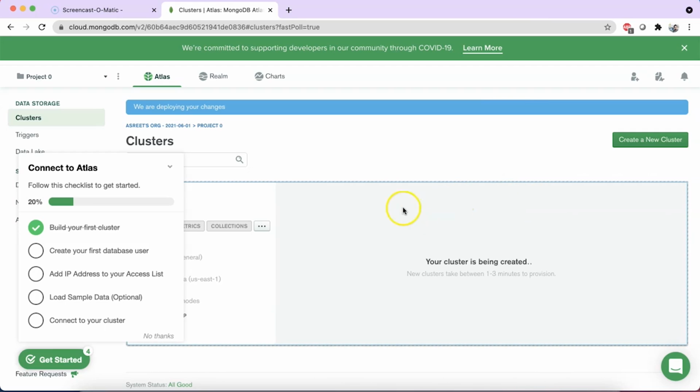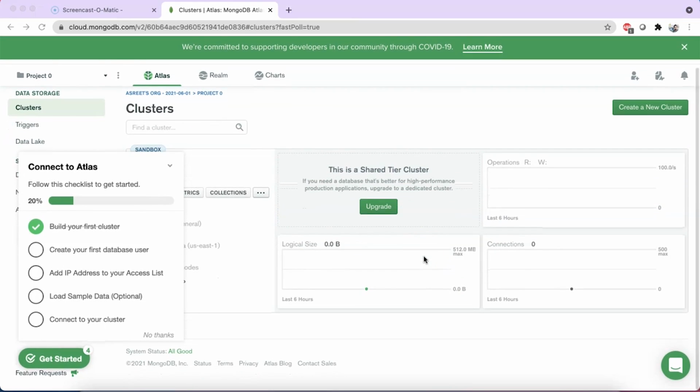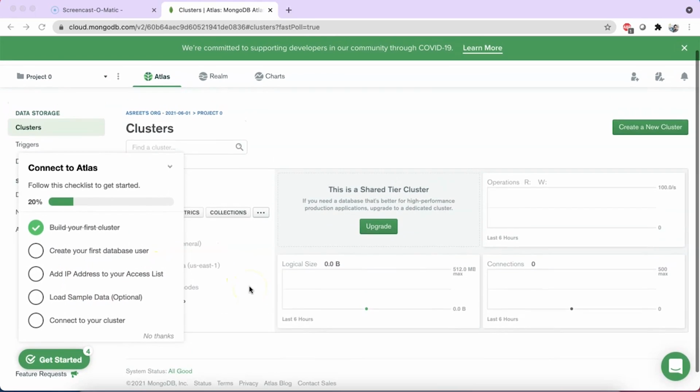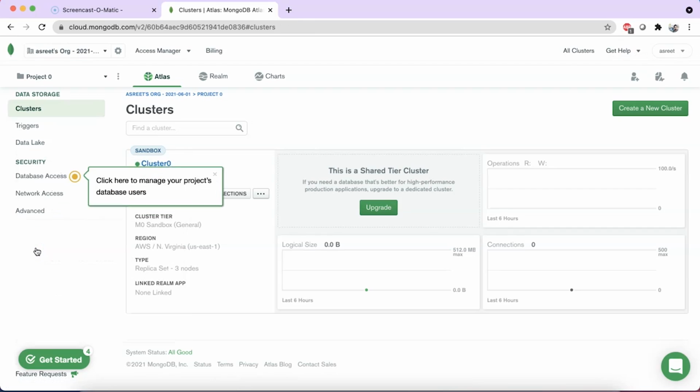Once the cluster is ready, you will see some options which will help you create the clusters in your upcoming demos. So friends, your cluster is now ready. In this environment, they have given you some options one by one: build your cluster, create your first database user, add an IP address. The first, building the cluster, we have already done. Next is create your first database user, so select this and it will highlight this area.